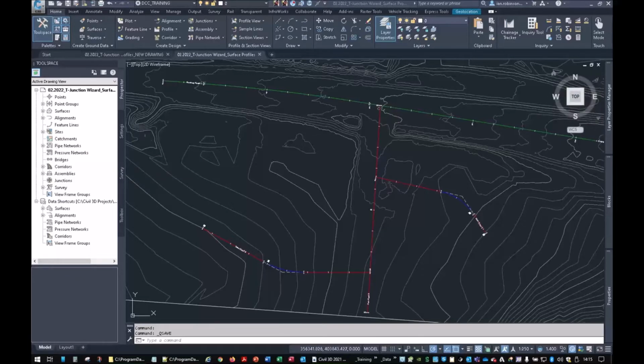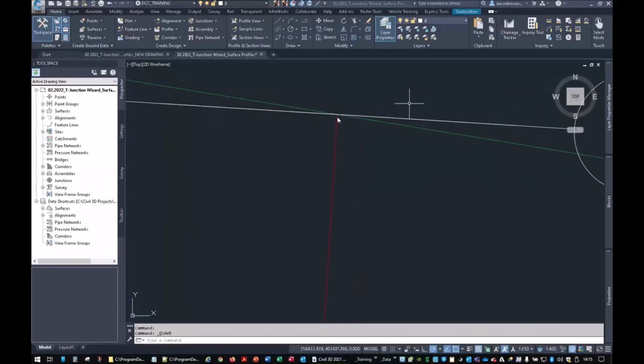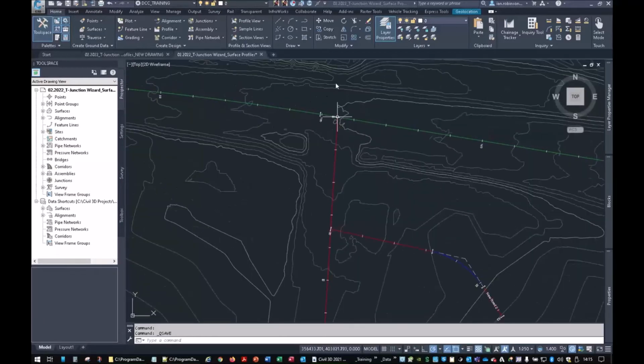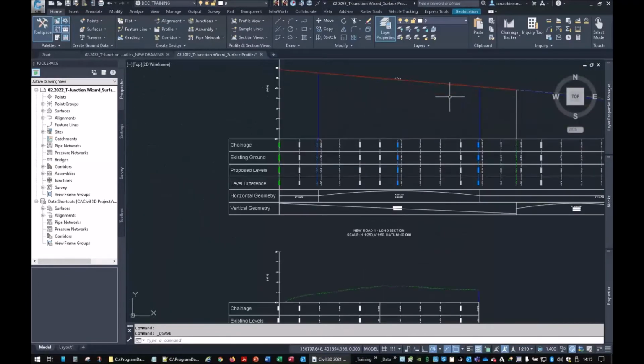Okay, so this is our project, and the only prerequisites that we have to have is alignments. And these alignments must be touching. If there's a gap there, it won't make the corridor. Okay, so they must be touching or crossing. If you're doing a crossroads, you can equally do a crossroads. And the other prerequisite is you need to have a profile.